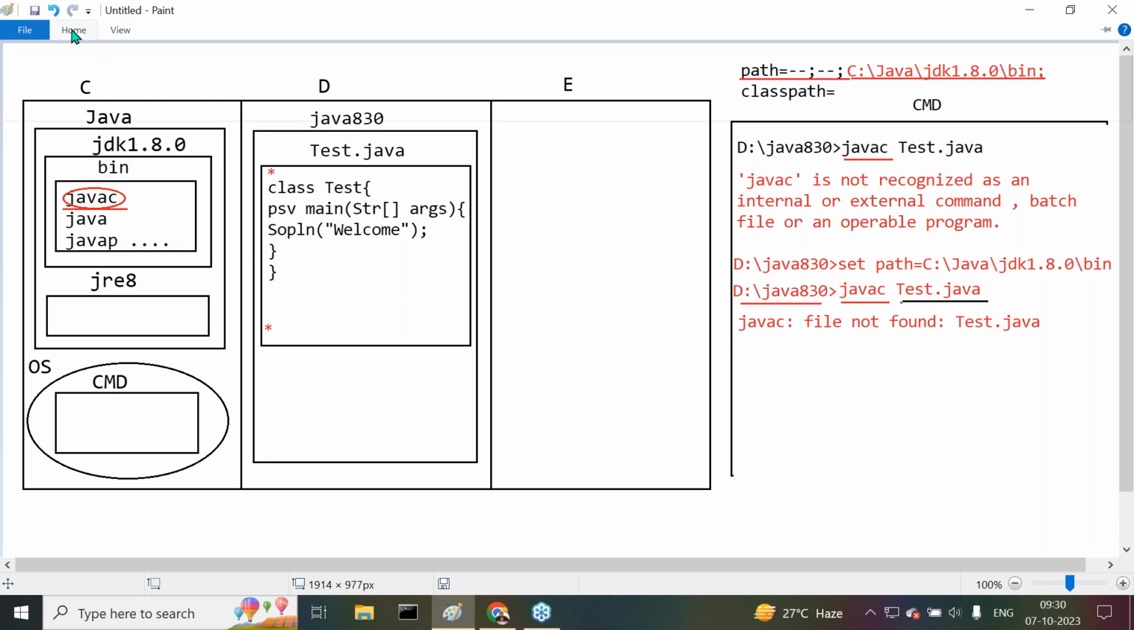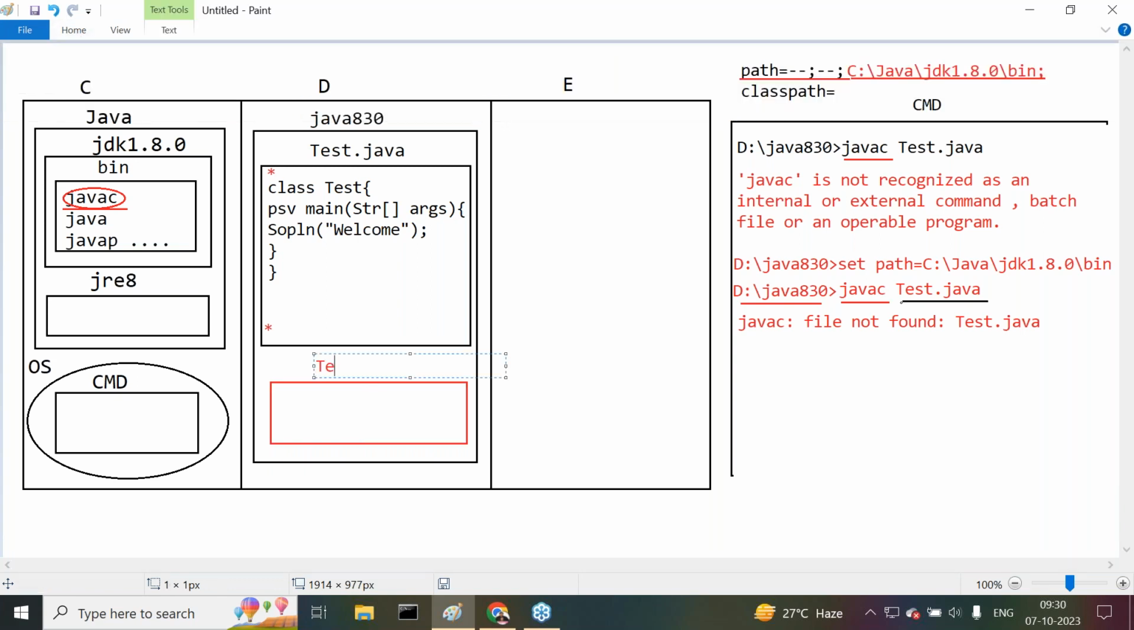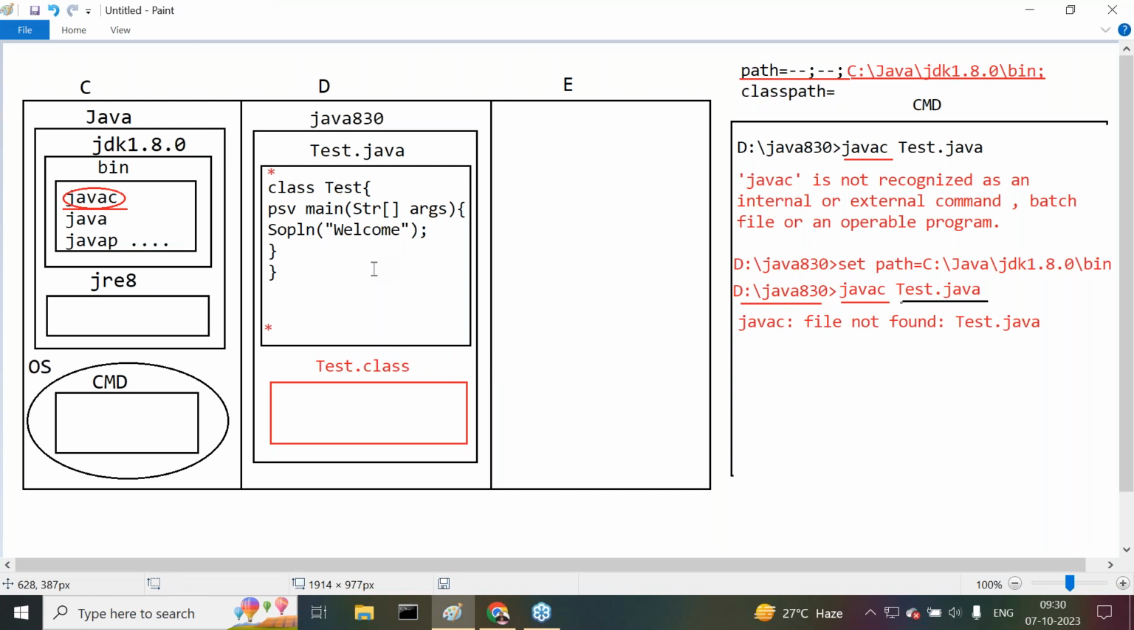Now here we have taken class Test. Automatically we are able to get a .class file. What .class file are we getting here? Simply, Tester.class. That .class file we are getting here. That's it. Now this is up to some part of the compilation.